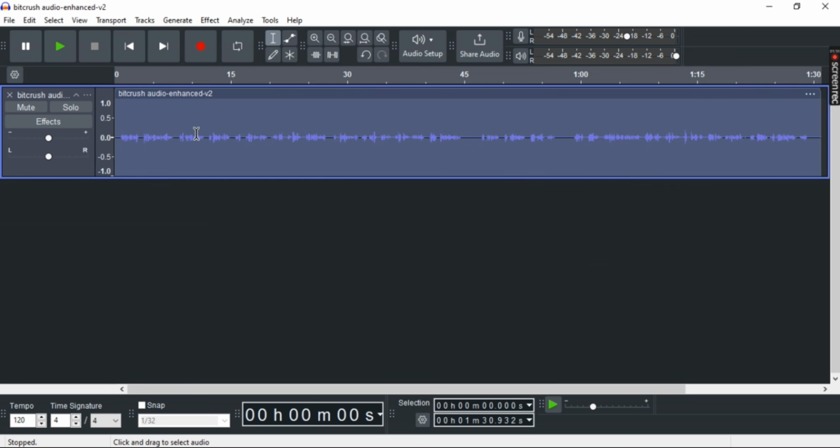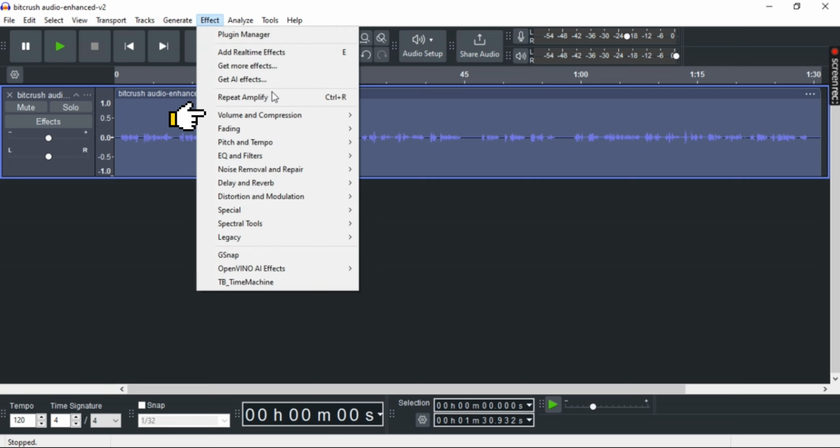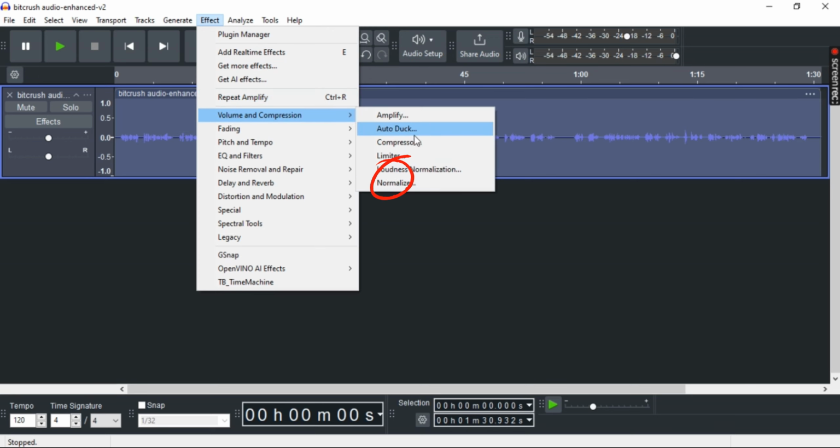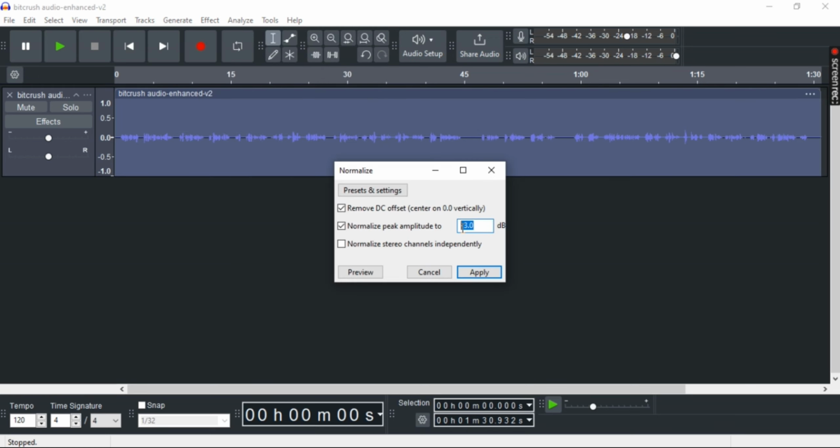Here you can already see in the waveform that your volume has been decreased, and now we need to normalize the audio. Now for that, go to Effects and then go to Volume and Compression again and then click on Normalize. Make sure your decibels is -6 or lower. Once you're done with it, click apply.